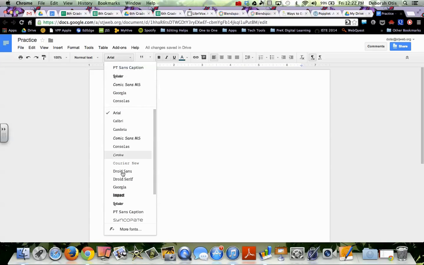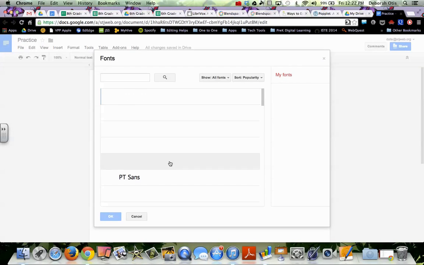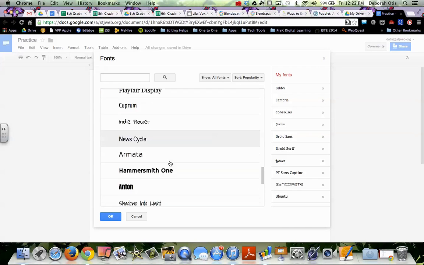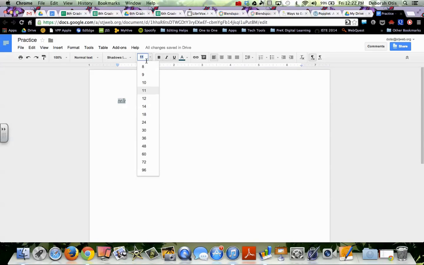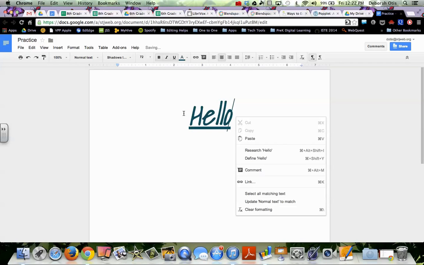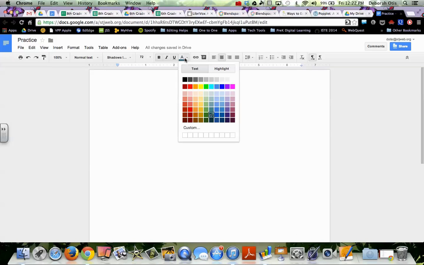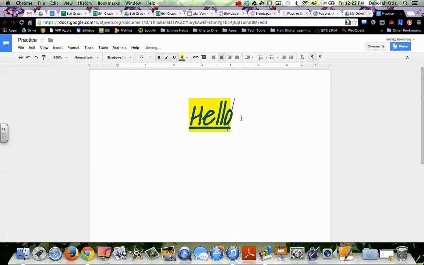And here's where I can change my fonts. You can get more fonts. There's quite a few to choose from, so if you find something a little bit more interesting, you can. You can also change your font size, and you can center, and you can highlight. Like if you're highlighting text in a document and you wanted to do that, that's how you do it.